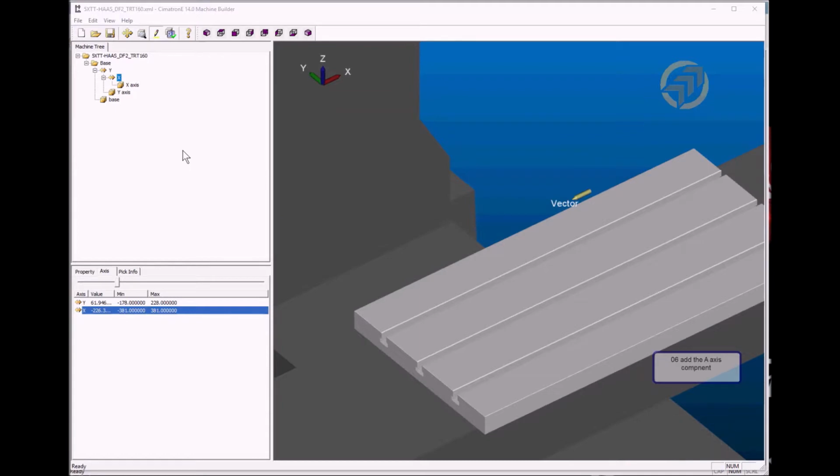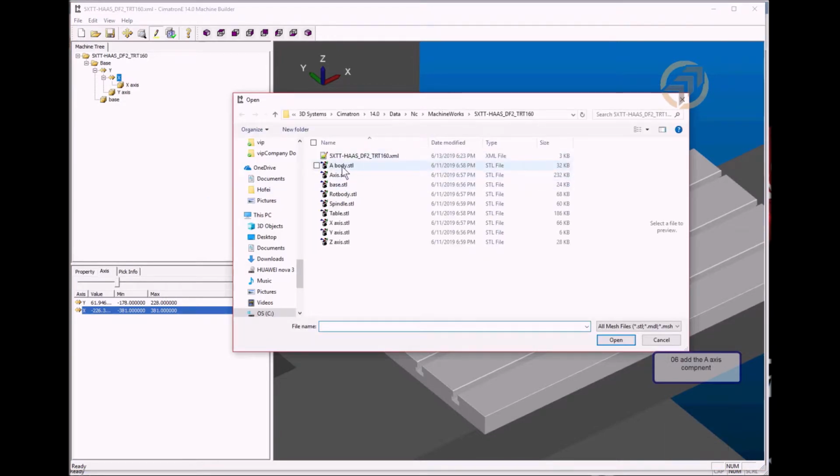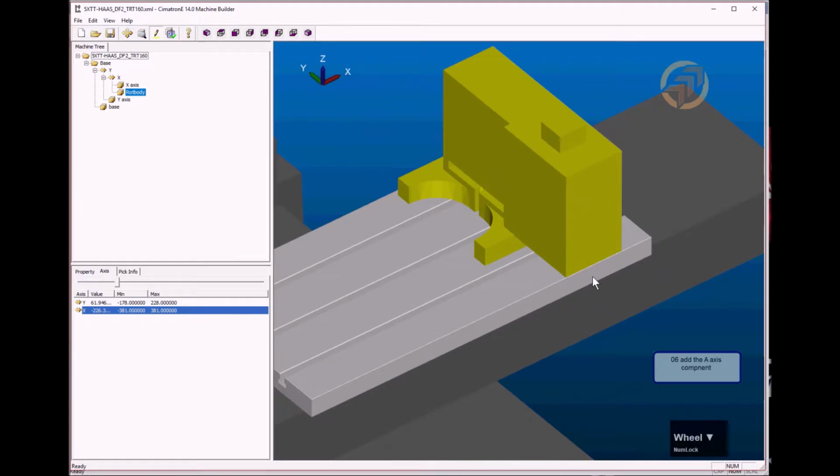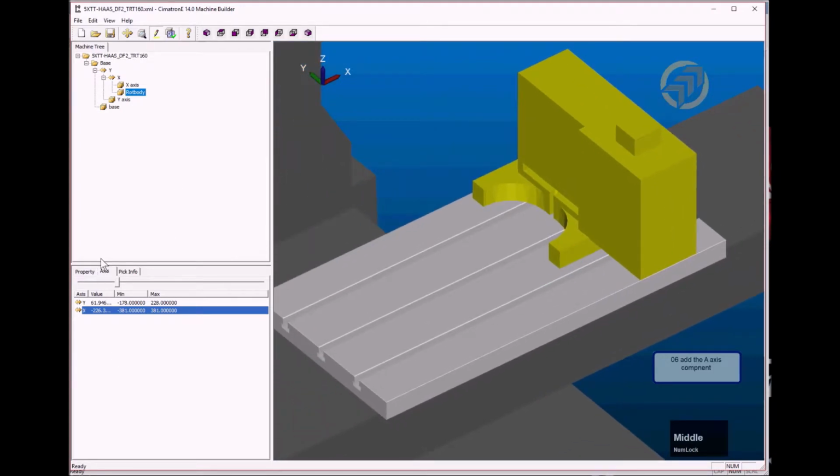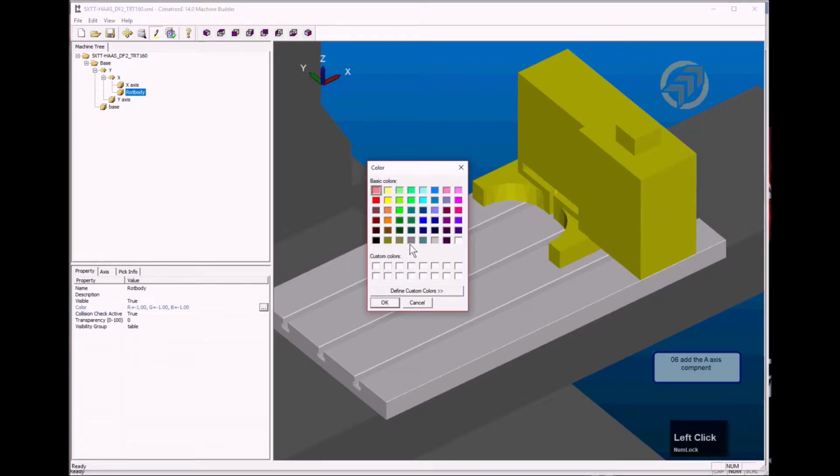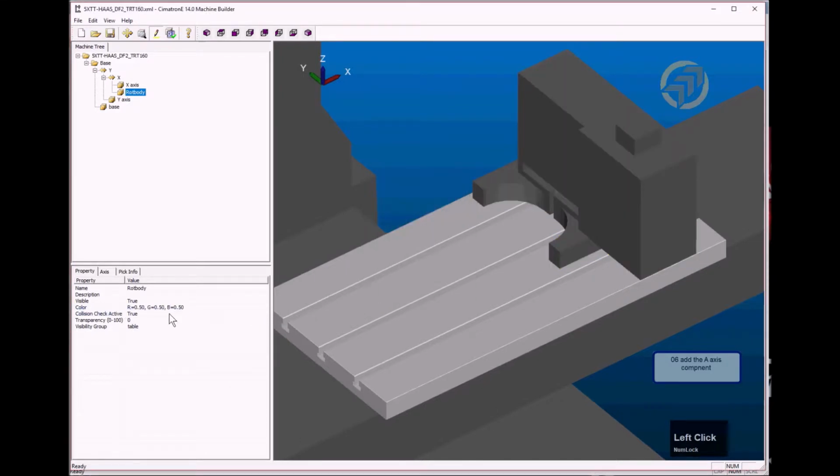Now let's add the a-axis. First, let's add the rotary body, on this table. And I will change the property, the color, for example, to the black. And collision, yes, I want to have collision check on this. And yeah, it belongs to the table group.